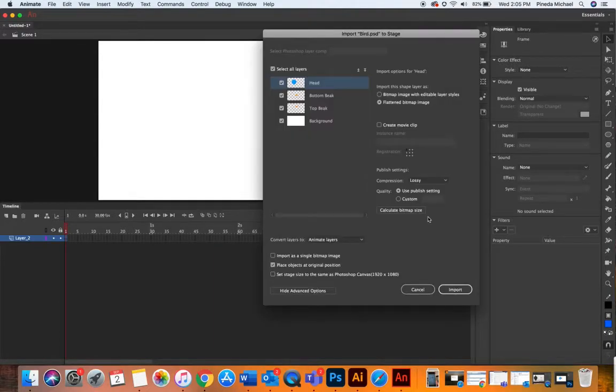Okay. Now what it's going to ask you is, well, what do you want us to do with these layers? Do I want the white background? I don't need a white background. I already got one. So I just need these layers. They're selected. Do I want them to be editable paths and layer styles? I sure do. Import as a single image? No, I need the 3 images. Set stage size the same as the Photoshop, which is the same. It's 1920 by 1080. Sure.